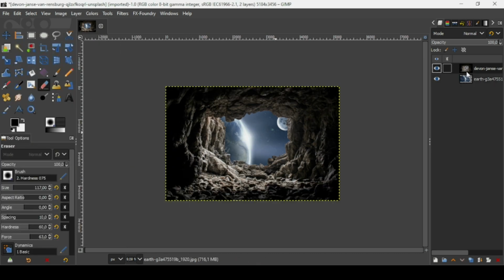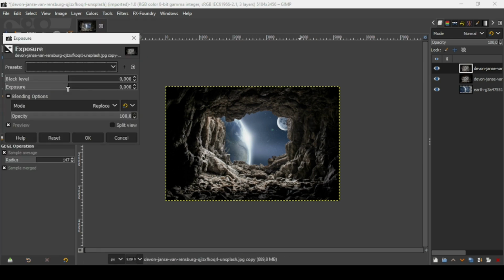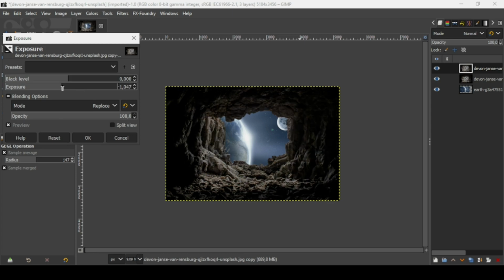And now select the cave layer. And now I'm going to duplicate it, click on this icon here. And then I'm going to darken this cave here. So go to colors, exposure. I'm going to darken it a little bit like this. So I think I'm going to increase it a little bit like this. So I think I'm going to leave it like this, press OK.